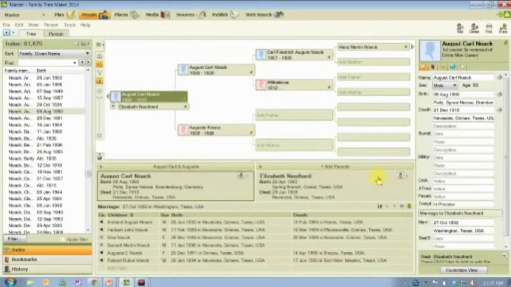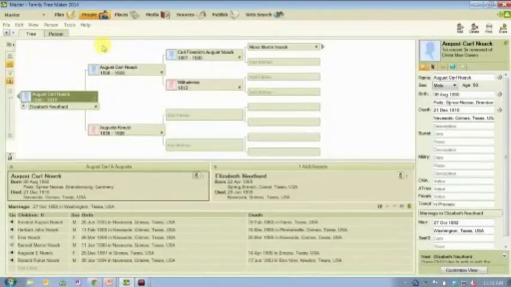And this has been around for a couple of versions, but I just want to show you how we've tried to automate this process or make it a little bit more intuitive for you. We give you the ability to actually rate your sources based on Ms. Mills' evidence analysis map. So I'm looking here at August Carl Noack. August Carl Noack is a cousin. He's a first cousin of my great-grandmother's.